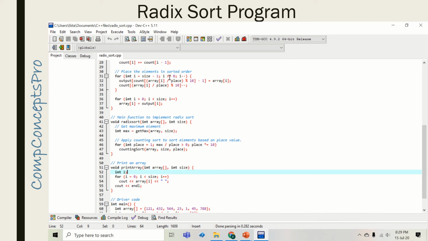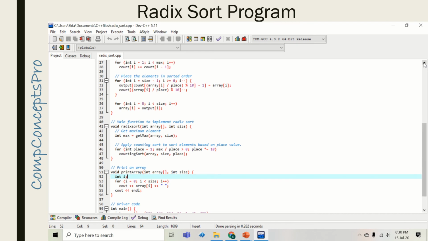And this for loop is starting from the last index of the array. Array of I, with I as size minus 1, means this I is denoting the last index of the array. Now we will understand this with an actual example from our array. So the for loop is starting from the last index position. So array I will evaluate to 788. Now we will see where it will be stored in the output array.